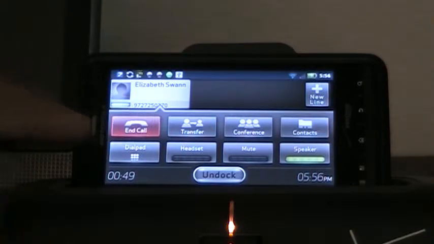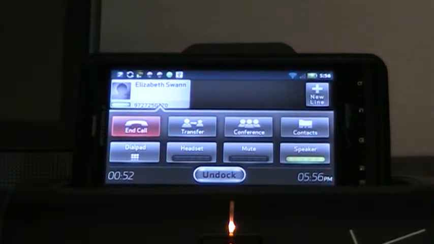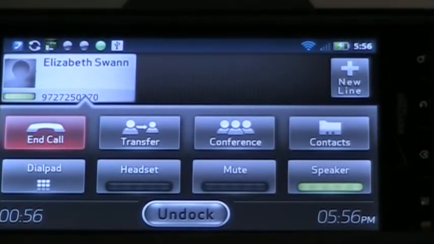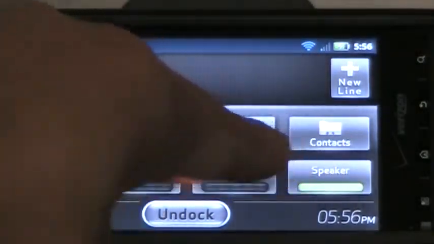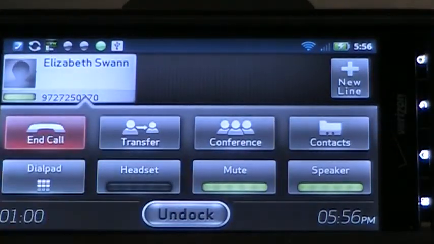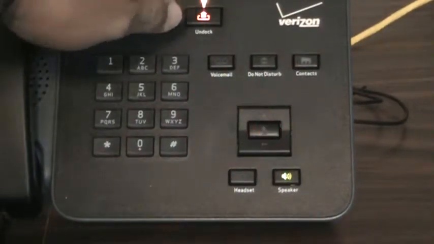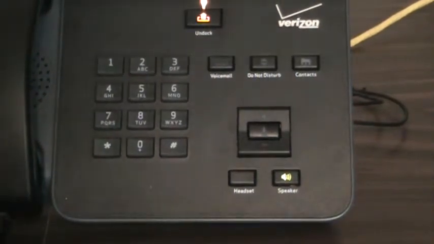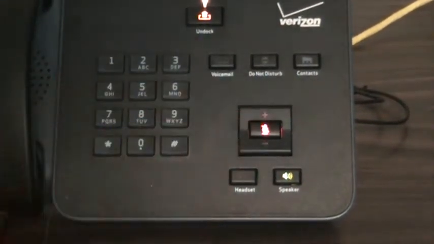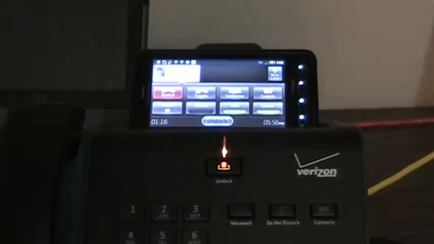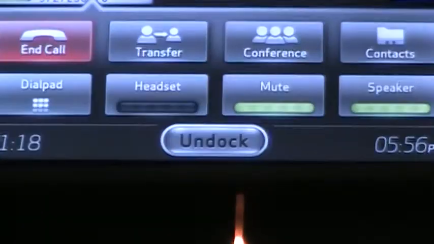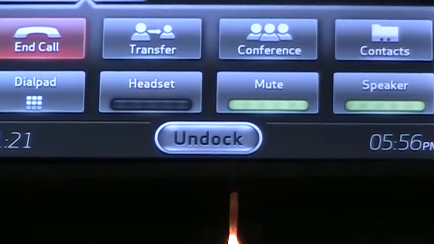All right, so we have transfer, we have conference, we have contacts. If I want to look up a contact from here, speaker, I can take off speaker, I can mute, I can go to my headset here, and you see as soon as I hit mute down there, that goes red. I can take off mute over here. So I have kind of a dual functionality. I can hit mute down here if I want to, and it does the same thing. And so it shows my mute up there.